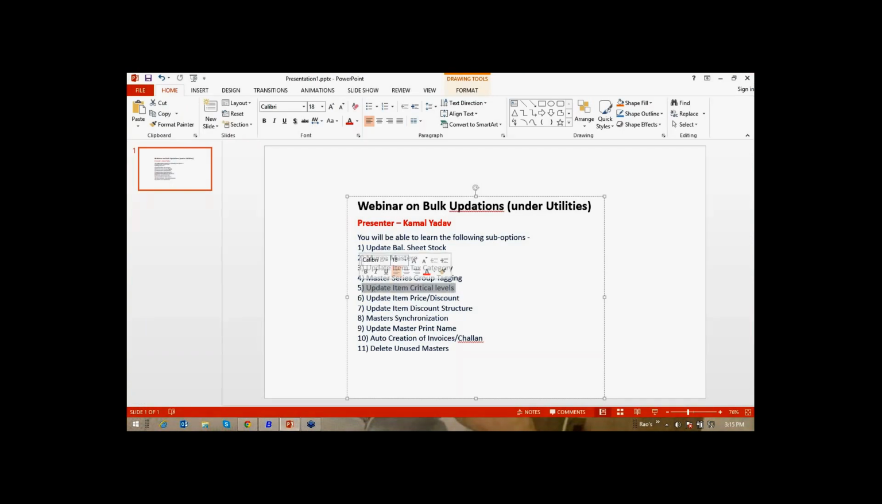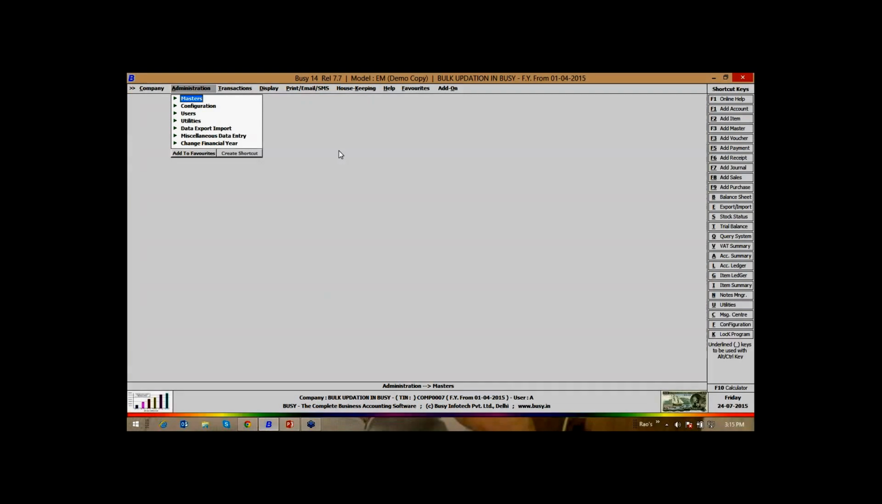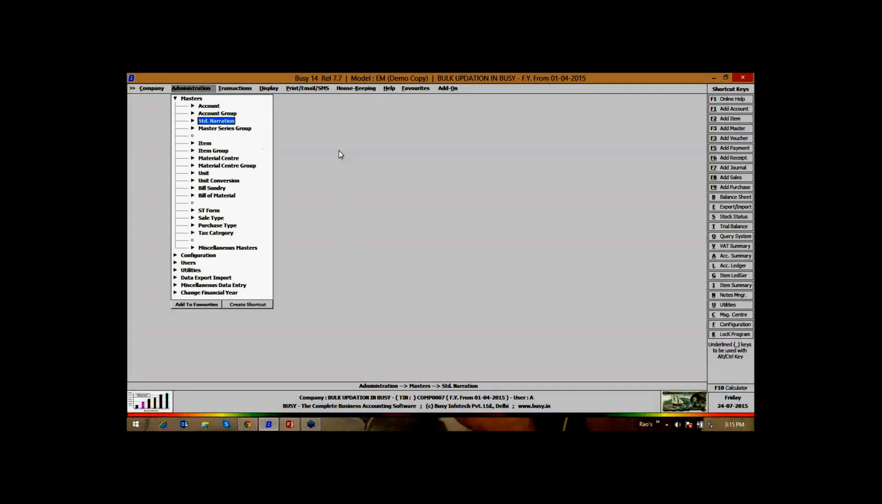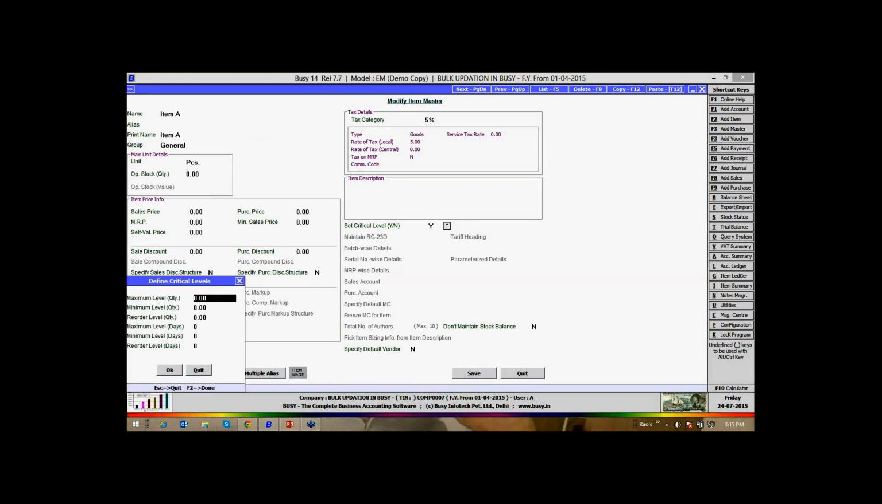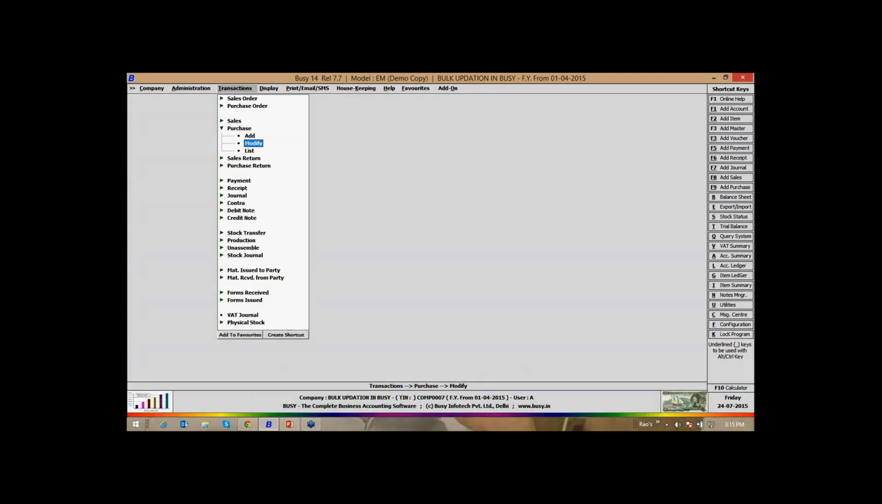Update item critical levels. So the critical level is defined here: maximum level, minimum level, reorder level. Once in the master you can define it like this, 10, 5, 2. You can give anything here. This warning will come to you. You will get the report. But if you want to update it on the basis of the transaction, I will show you how it works.